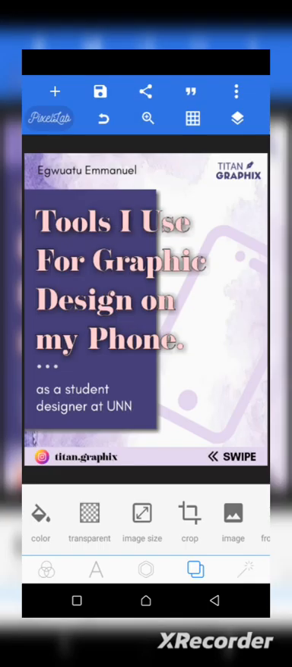Then I took a regular image, a background image from Pinterest, for the background. Then I added some text here. It says, tools I use for graphic design on my phone as a student designer at UNN, right?